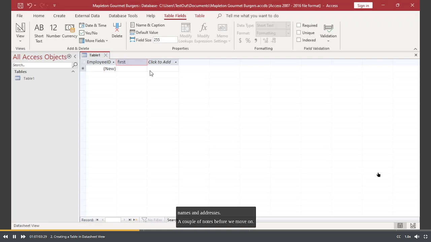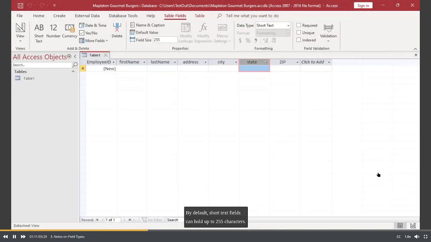Let's quickly add fields for names and addresses. A couple of notes before we move on. By default, short text fields can hold up to 255 characters. However, this number can be adjusted here. Let's say we want the postal abbreviation for the state field rather than the whole name of the state. We can change this number to 2. Now, whenever a user types into this field, they can't enter more than 2 letters.